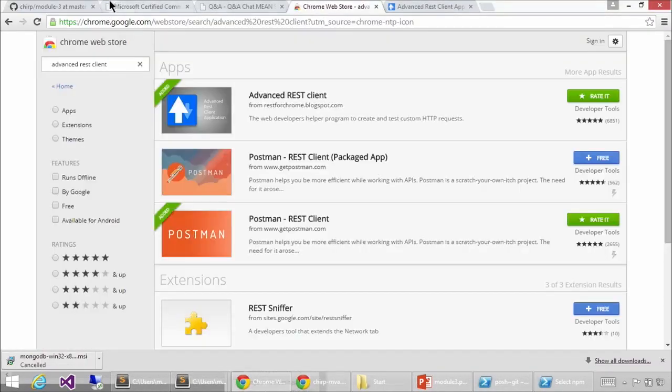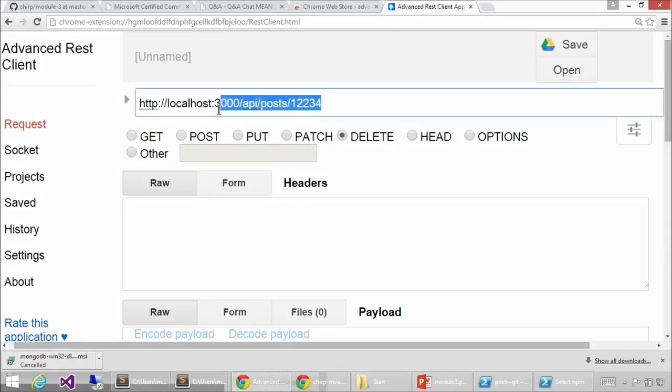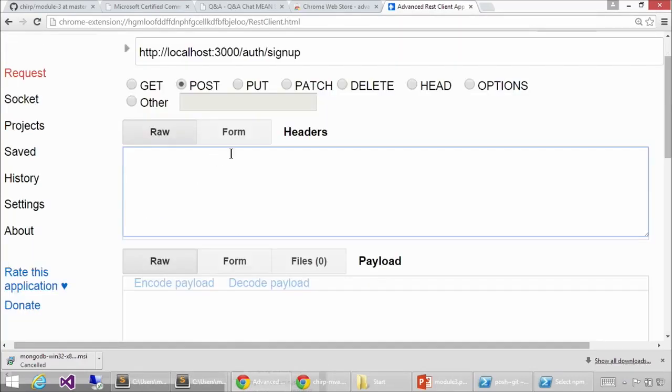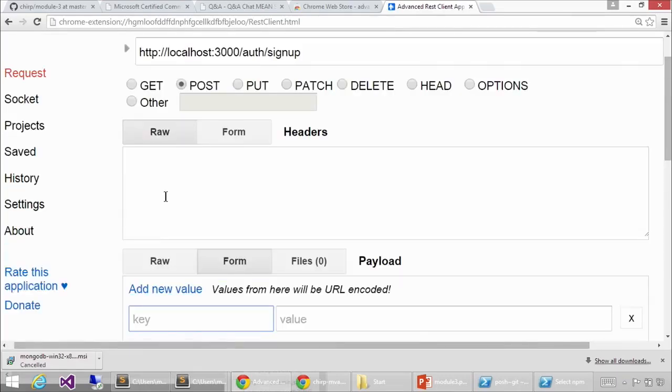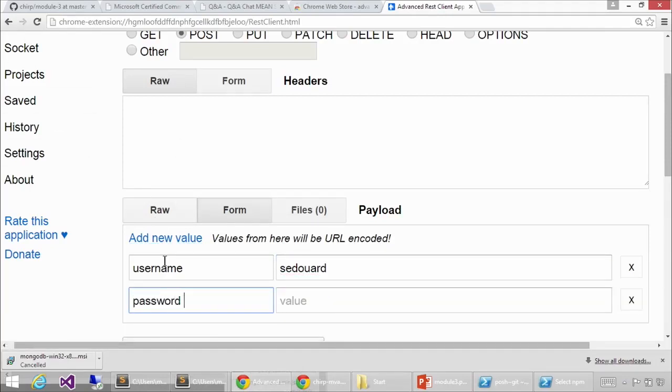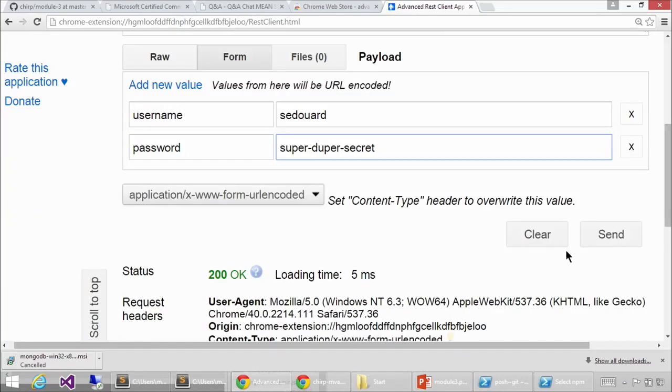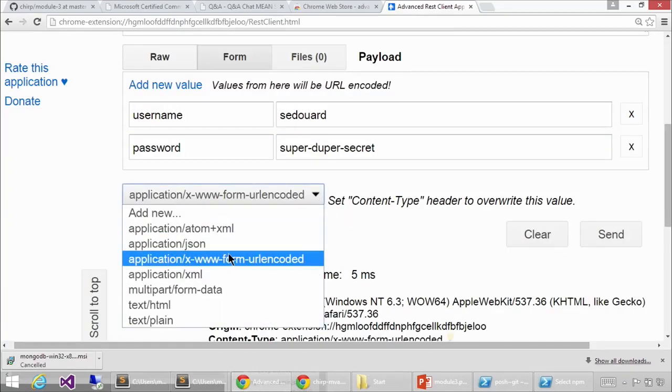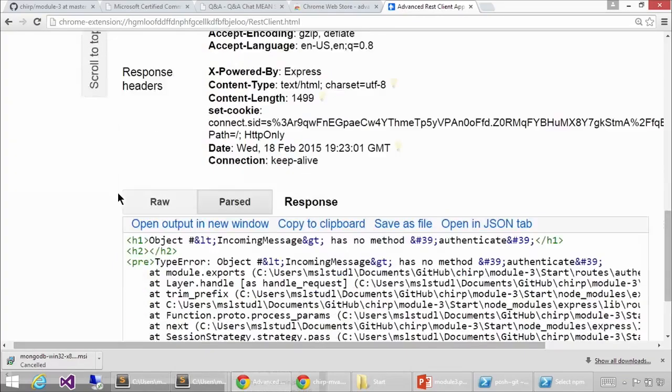So we're going to grab our REST tester again. Oh, geez, where is it? There it is. And what we'll do is we'll do auth/signup, and it'll be a post. And instead of JSON, we're going to pass form data. So username will be Edward, password, super duper secret, and we'll do form encoded, we'll send.